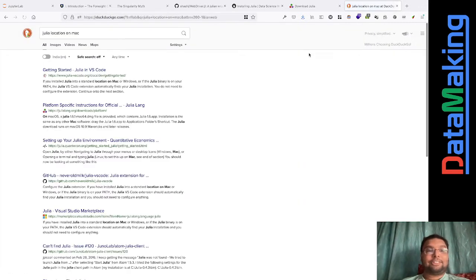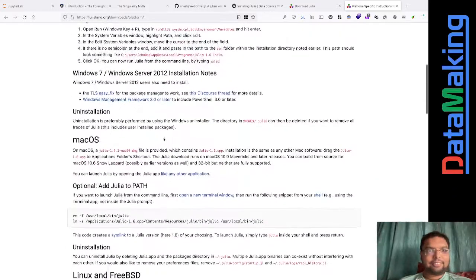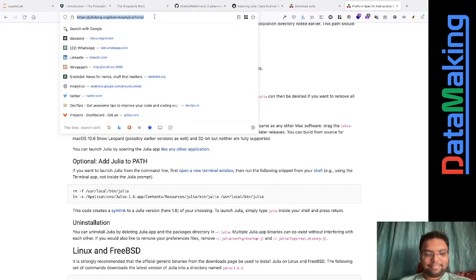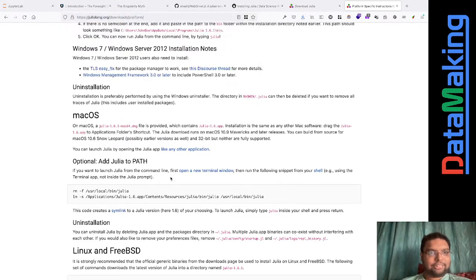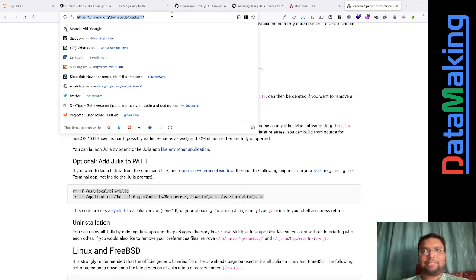But in Linux, it's very straightforward. There are platform-specific instructions for Mac also. So that's how it is. Hopefully, I'll also give this link in the description so that you can just go and see.